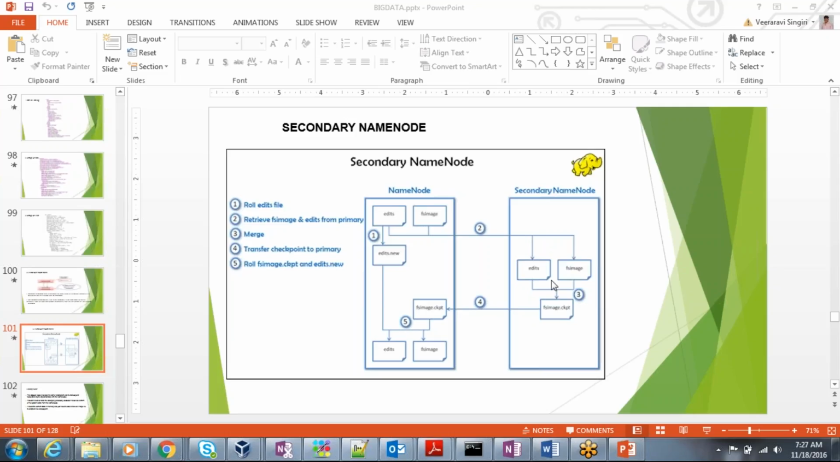So the checkpoint node, what will it do? Every 1 hour it will go and get the FS image, merge it here, and give it back to the name node. This is called upload back to the name node. It means it will maintain one copy and give one copy to the name node. Now your name node has the latest FS image and a new edit log.